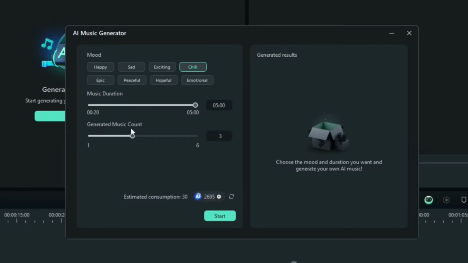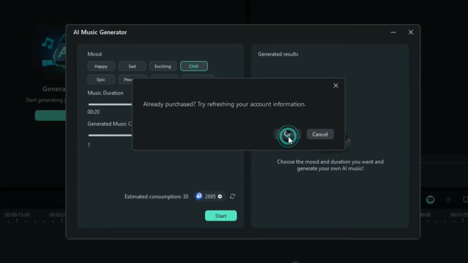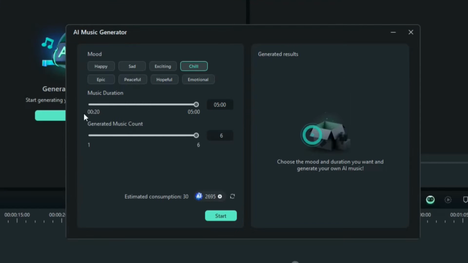Then you've got the option here for how many music clips it will generate. So I'm going to generate 6 clips and it will use 30 AI credits. So you've got several AI credits. You can click on this button and refresh it, and you can also click on this button here and it will show you in terms of the pricing and so forth how much it will cost. So let me show you how much it currently costs.